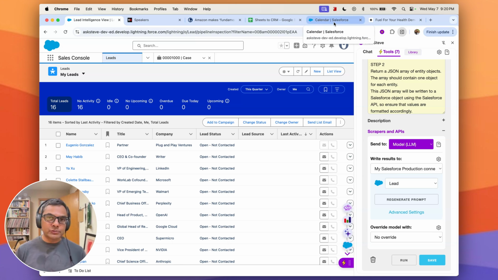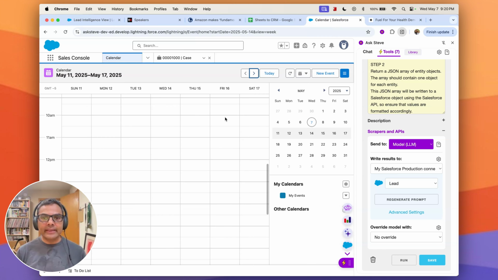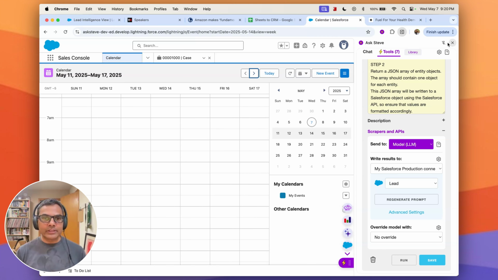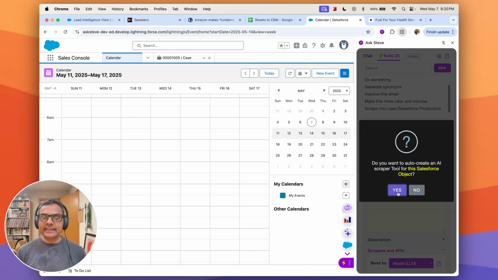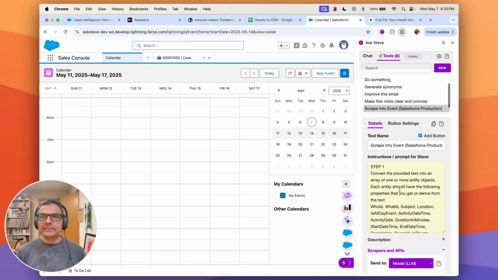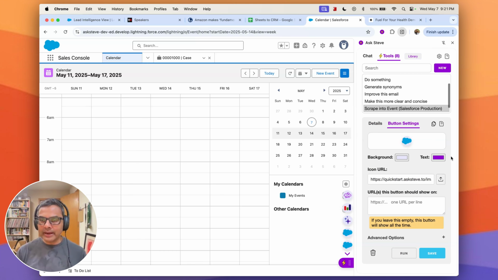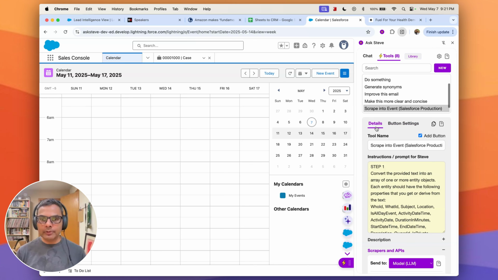Now, let's very quickly take a look at one of the other event types. So here's my calendar. And let's say I want to scrape stuff into the calendar. So what I'll do is just go back up here to the New button and hit New. It's going to detect that I'm on a Salesforce event list, which is what the calendar is, and say yes. And now it's created me a scrape into event button as well. And I can customize these buttons. I can change the background colors. I can change the icons. We just put defaults in to get you up and running fast.